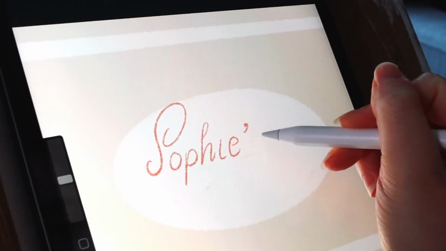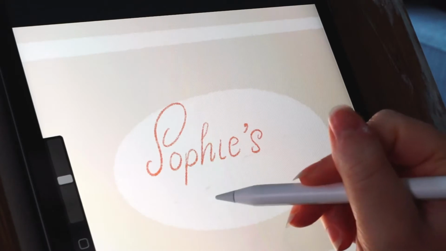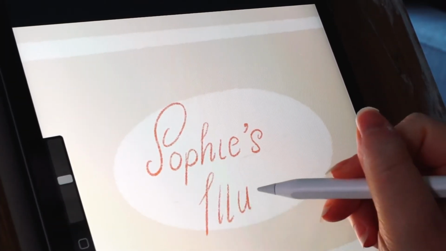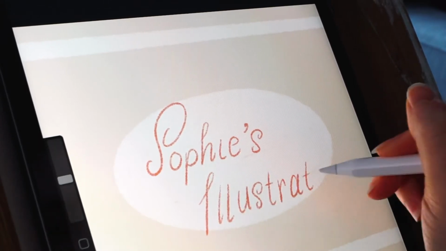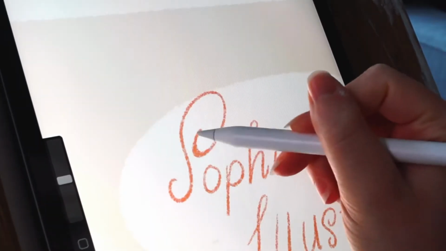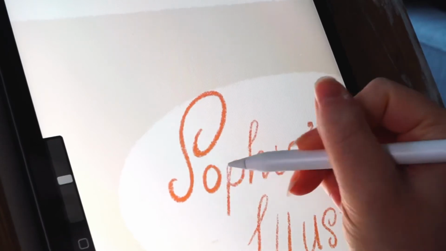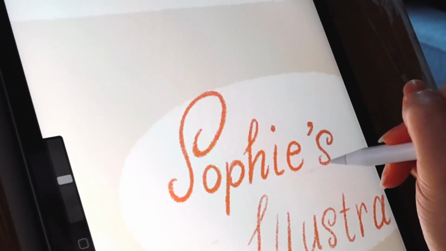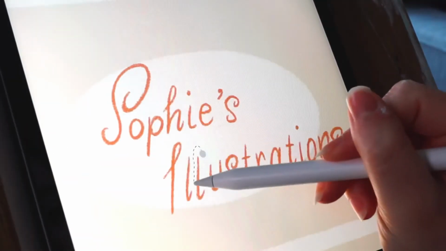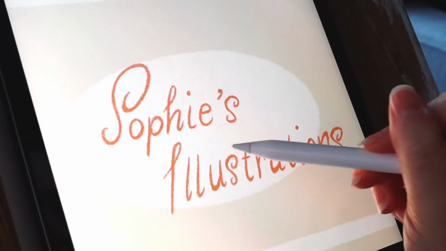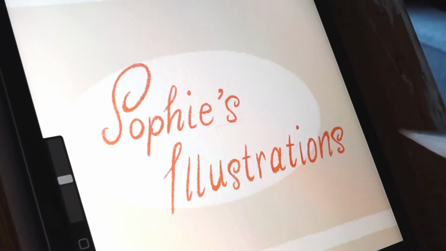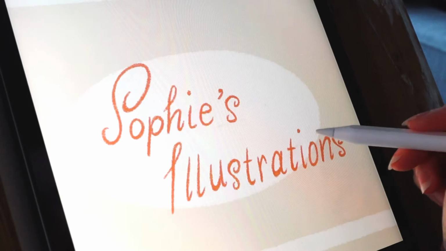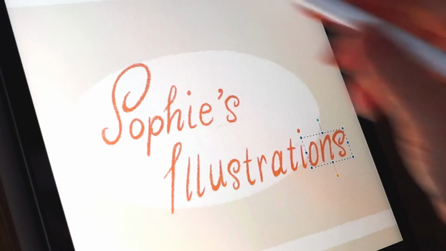Turn on Streamline on your pencil and it'll help you to get these really smooth lines. And I just go over it to make it a little bit thicker, a little bit bolder, and then tweak any of the letters to make sure everything is in the right place, exactly where you want it.